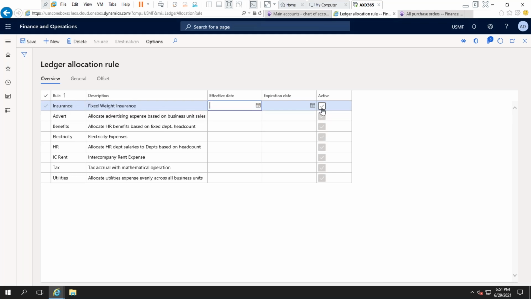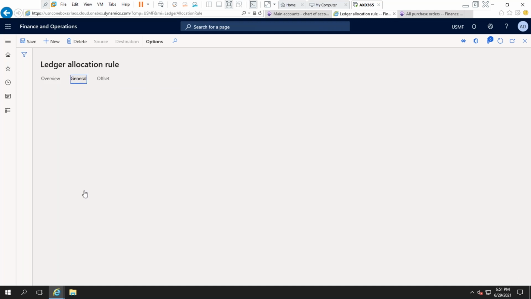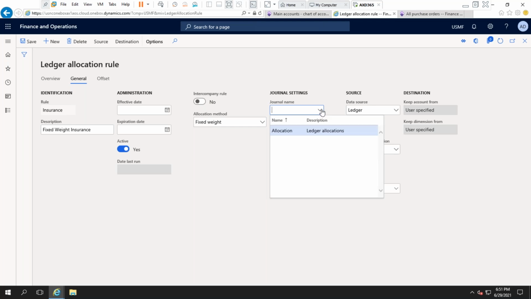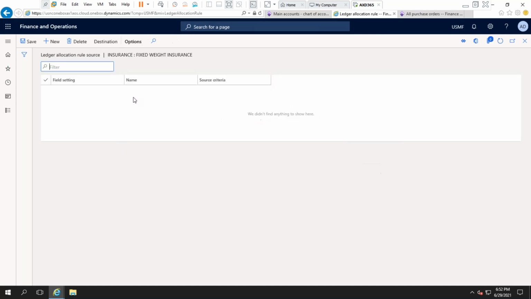Okay, this should be active always. And if you go inside, the allocation method is fixed weight. We are mapping fixed weight. So, allocation journal. Okay, if you go to the source document, you need to map the source document.